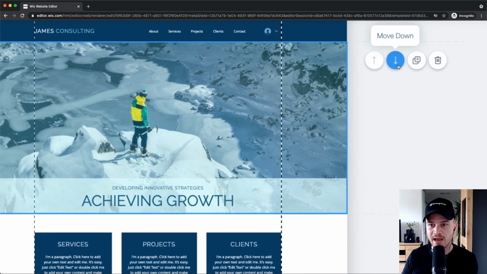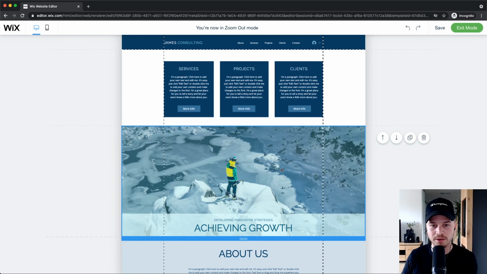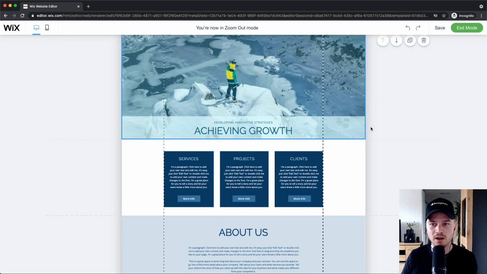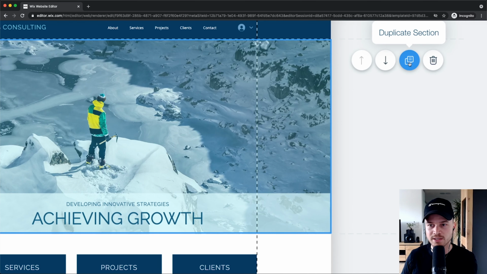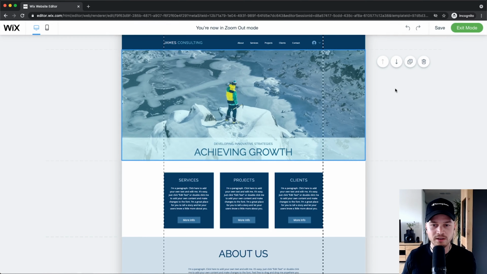Now, if you want to move these around, it's very easy. Just go to these little arrows right here. So we can move this one down. We can move it up again. We can also duplicate different sections by clicking here and then start designing it, using this as a template. You can also delete different sections.